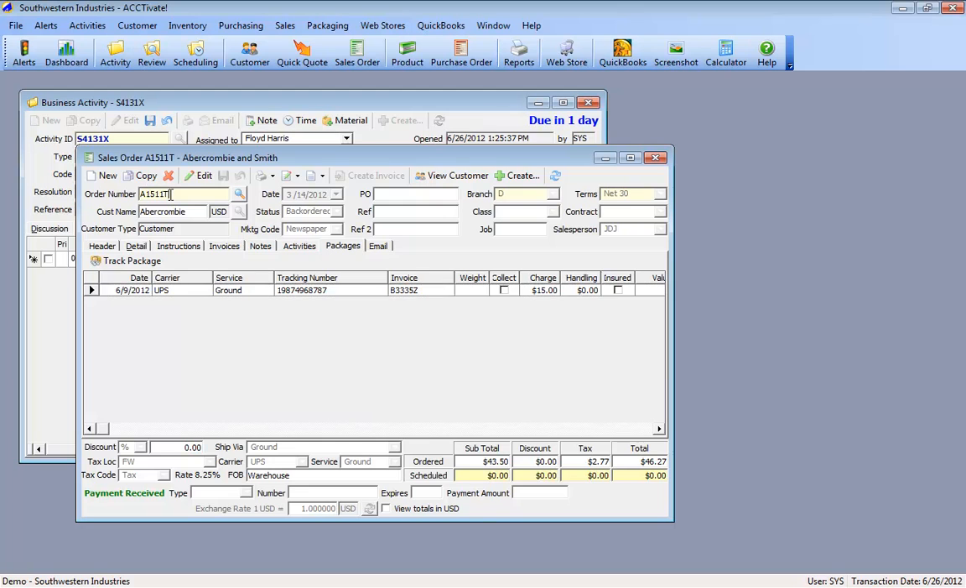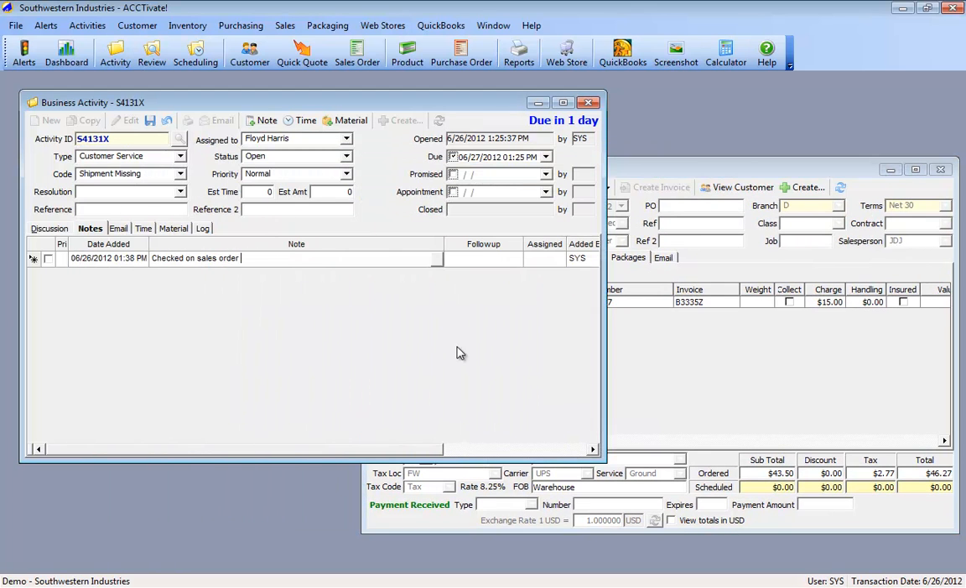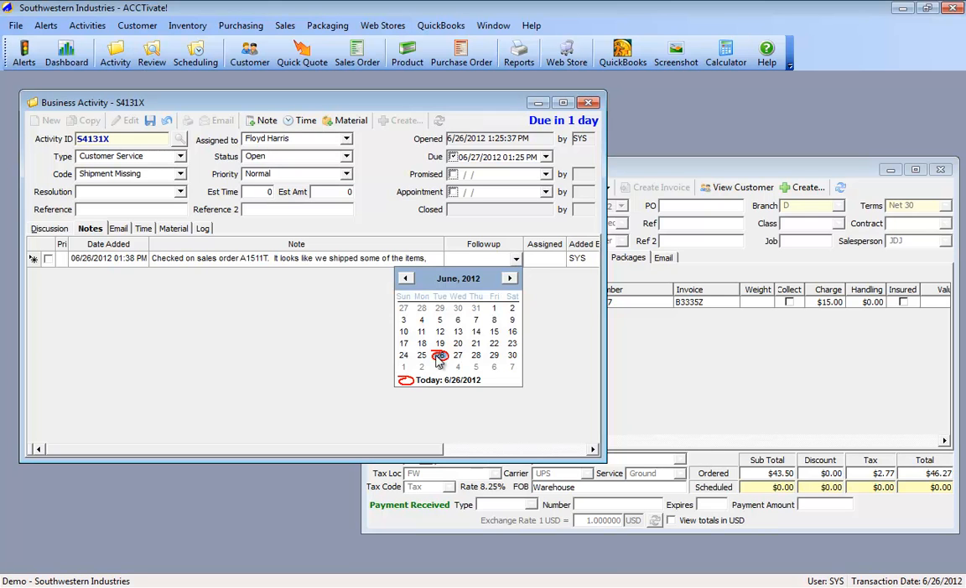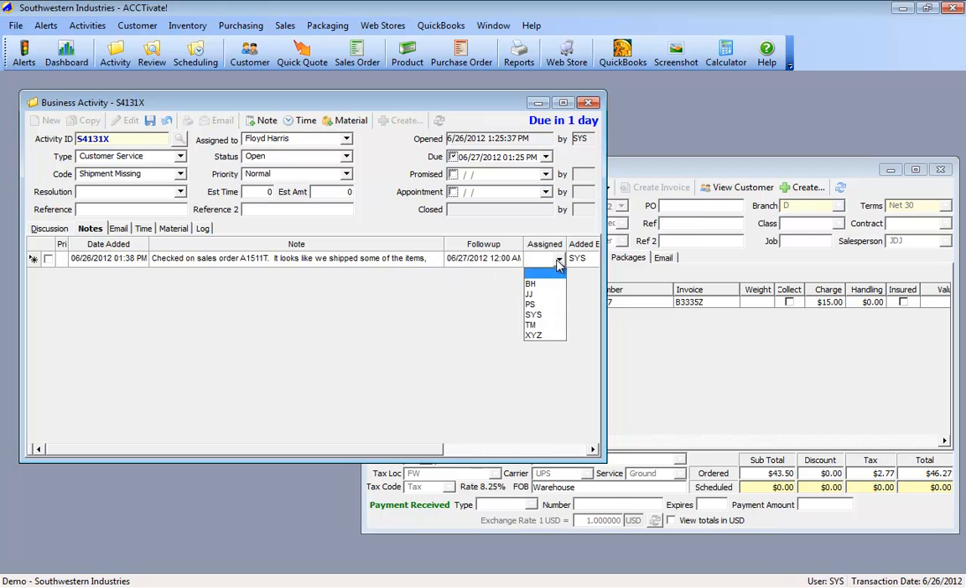And I would just say, checked on sales order. You can copy and paste that. So you can put a note, and you can just save it as is, or as we talked about earlier, the business alerts and reminders. If I want to say I need somebody to follow up on this, I can assign someone tomorrow. Let's let Pamela, user PS, follow up with that tomorrow. And let's say I put a time in here like 10 a.m.